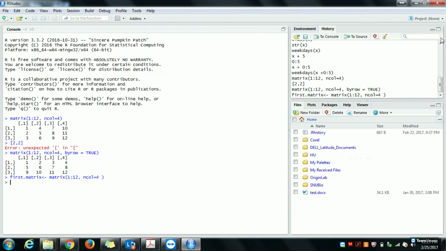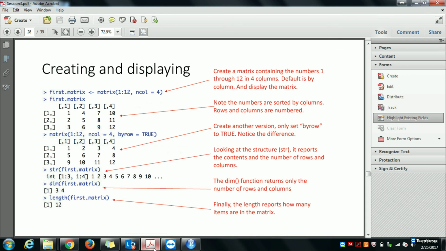So everyone did that? Created your first matrix? Okay, good. So there are a lot of operations to manipulate any matrix.